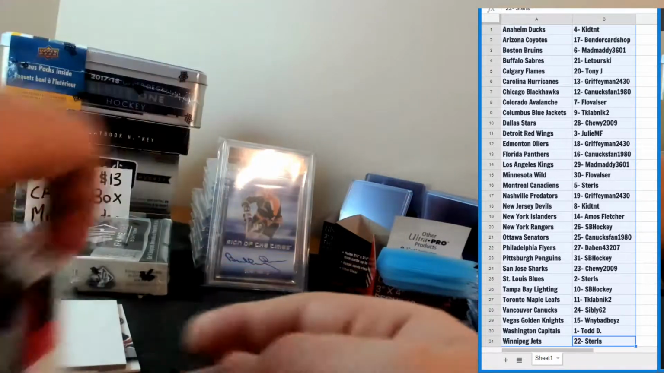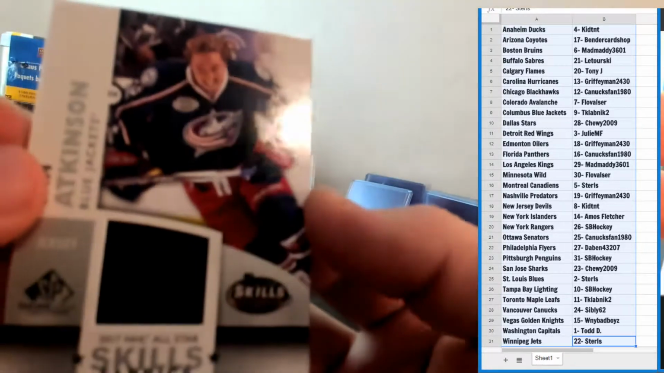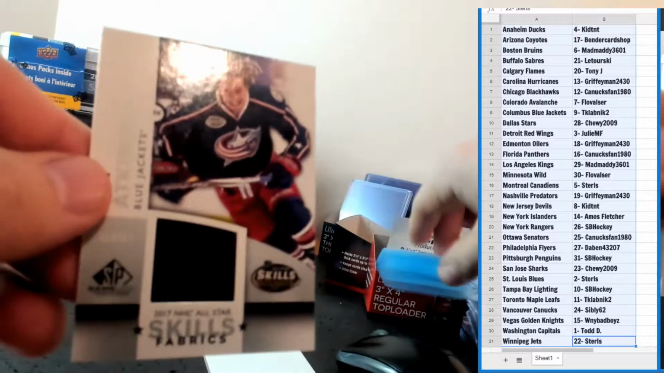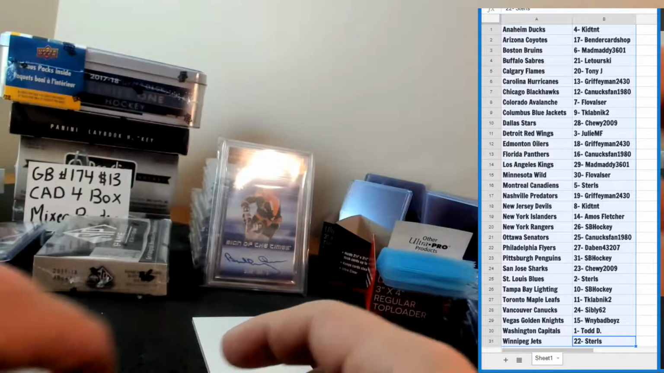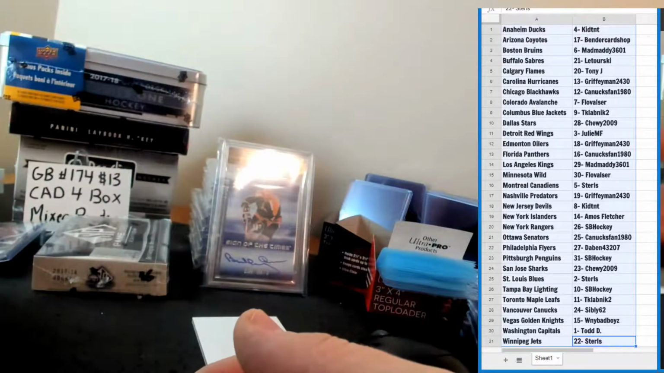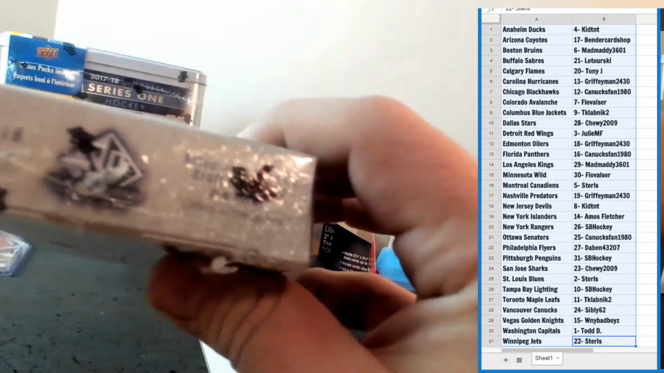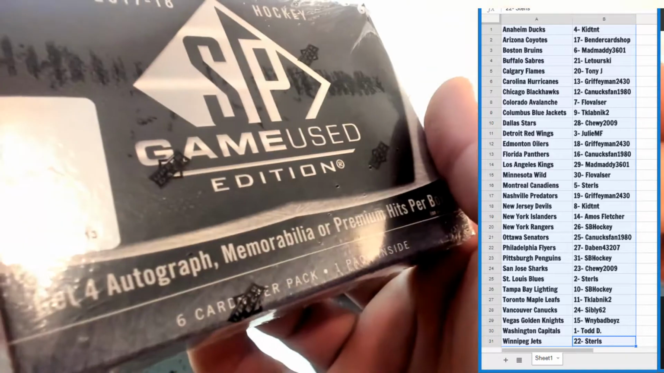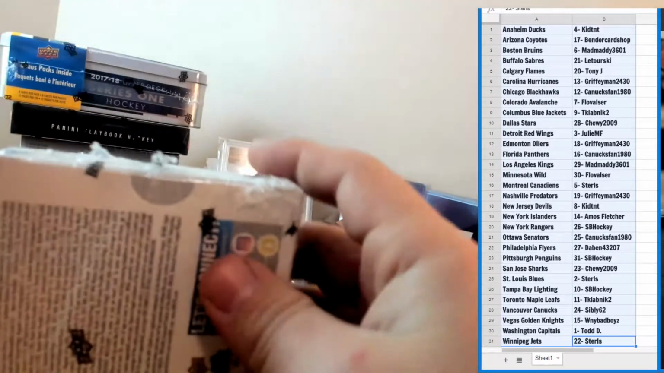And final hit, Cam Atkinson, NHL Skills Fabric jersey card for the Columbus Blue Jackets. Not a bad box. Hopefully the last one's got a big one in it. Box number 6 from the case. Good luck to all.